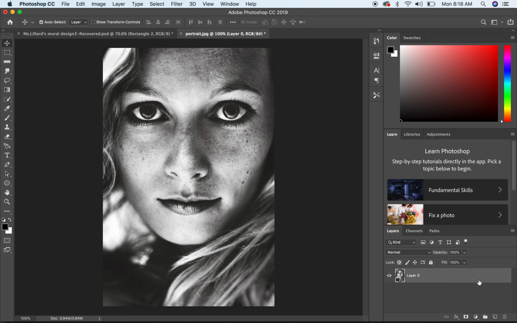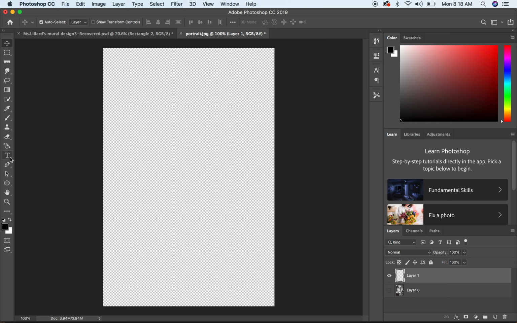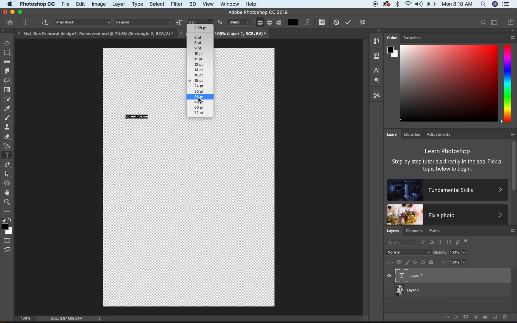It was my background layer and locked, and I just unlocked it and it became layer 0. So I'm going to make a new layer now and hide this. And I'm going to build in some new brushes out of text. So let's see, I'm going to make this big so we can see it.